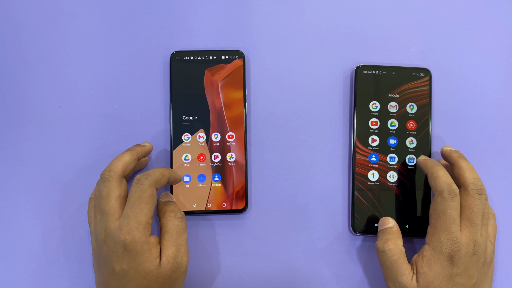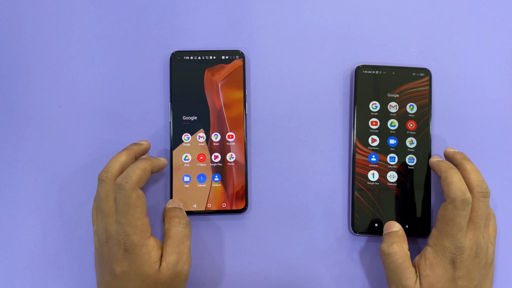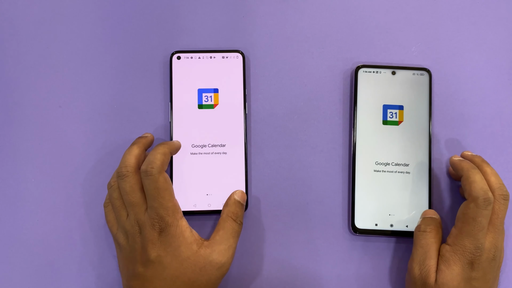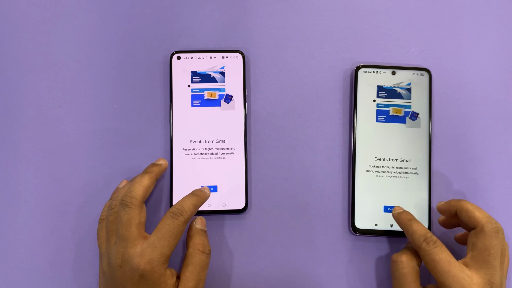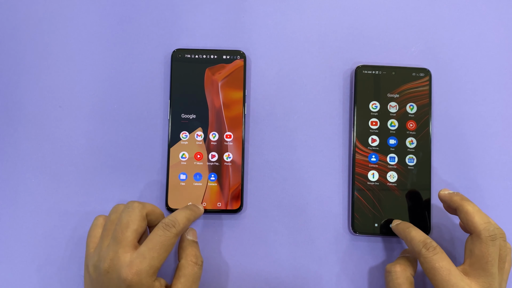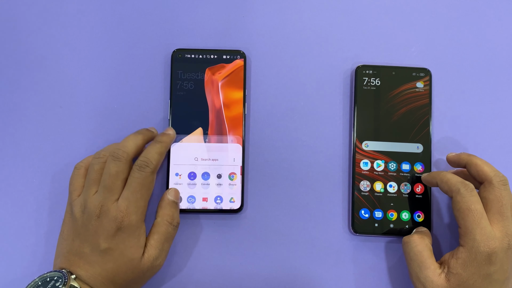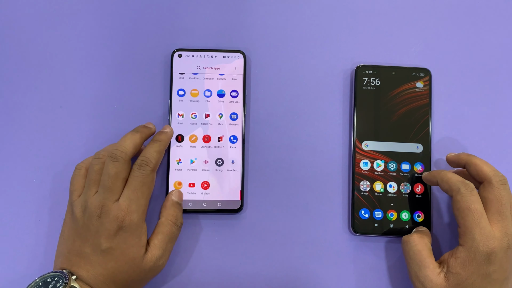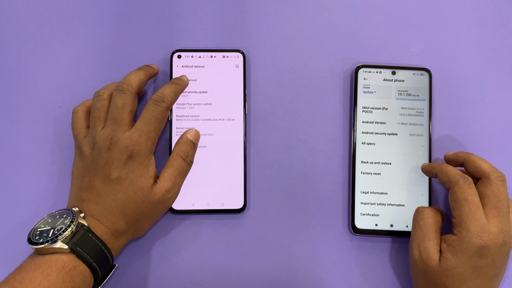Next we can check out the calendar. Yeah, here the same, there is no difference. So next we can check out the Android version. So settings, about phone, here Android version. Yeah, here it is. The Android 11.